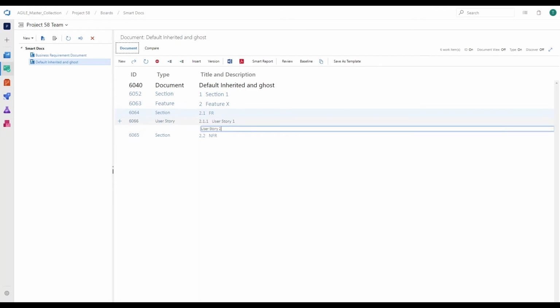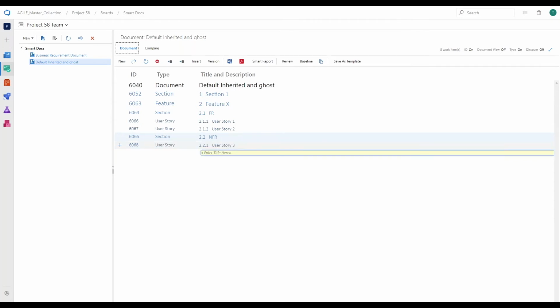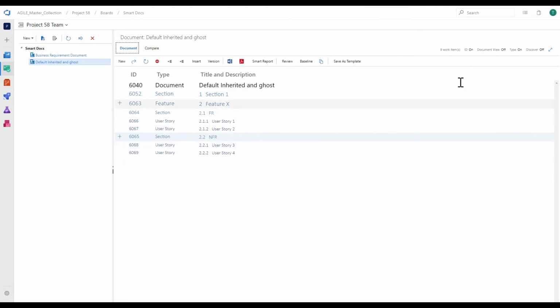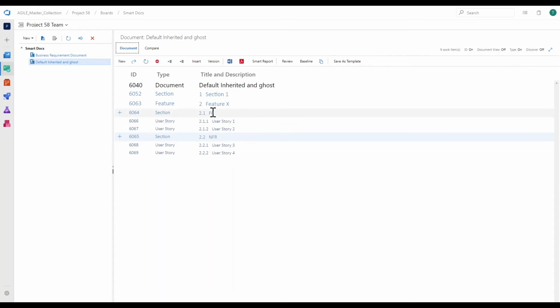And user story 2. And here again, I'll create the same thing again, and I'll call it user story 3, and that's my NFR, user story 4. Now, if you look at the work item type here, what do you see? You see that both FR and NFR are sections.